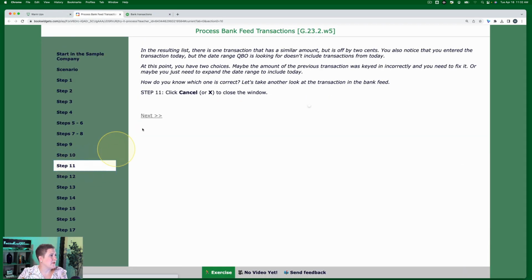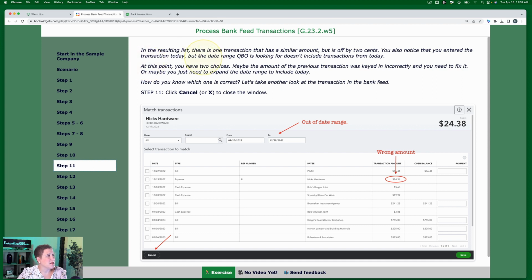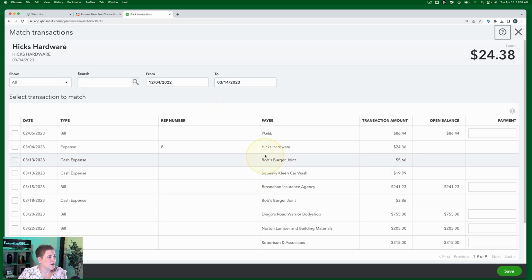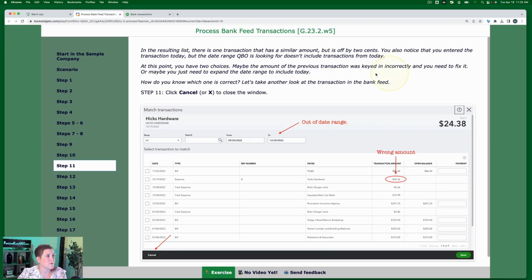All right, step 11. In the resulting list, there is one transaction that has a similar amount but is off by 2 cents. Here's Hicks Hardware. This says $24.36, but this says $24.38. This is what the bank feed is, and this is what's in QuickBooks Online. So there's a 2 cent difference.